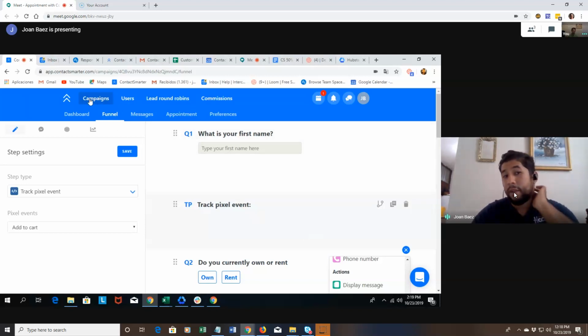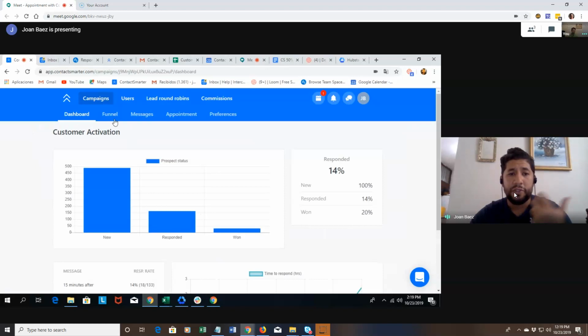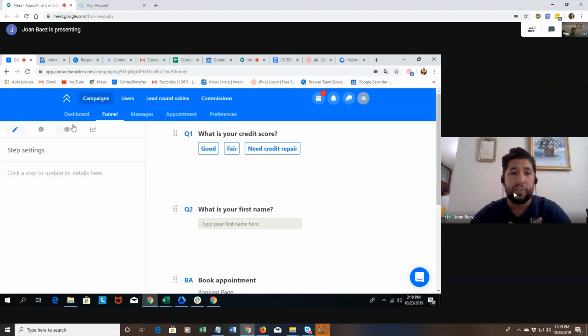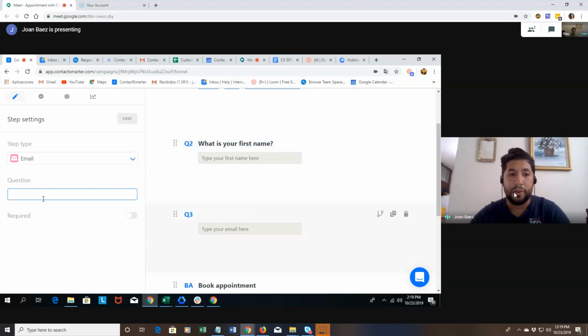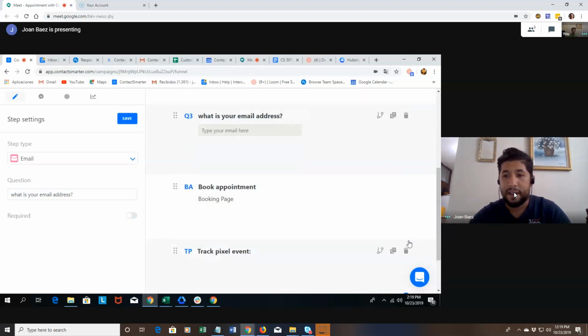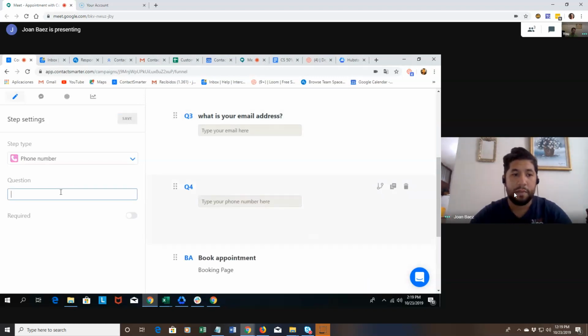I'll give you an example of one of the funnels in action and how it's going to look once you create it. You will see that the questions are here. What's your credit score? First name. Let's add an email address, which is very important. Then we're going to add at least a phone number for the text message to go out.